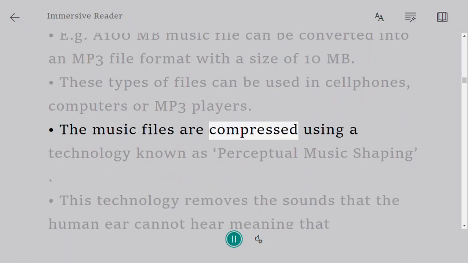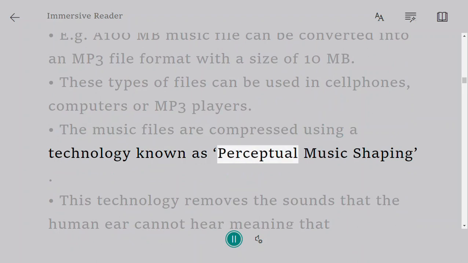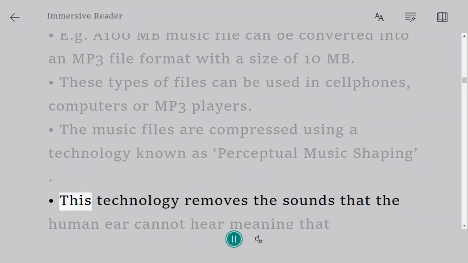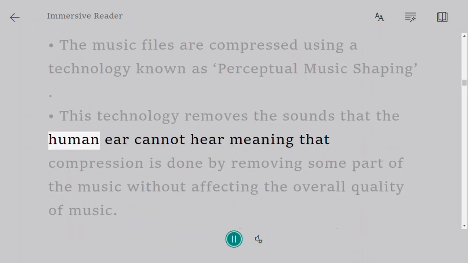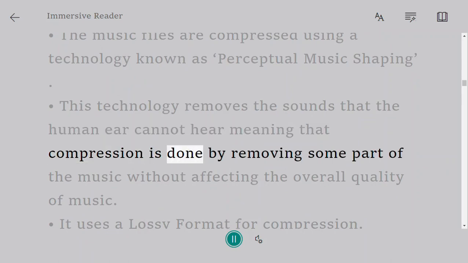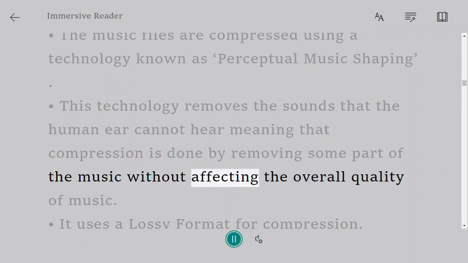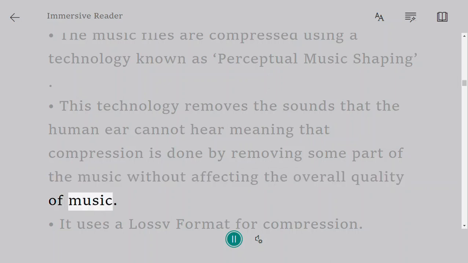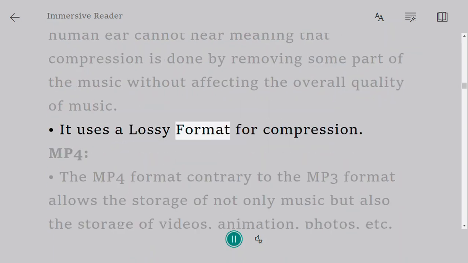The music files are compressed using a technology known as perceptual music shaping. This technology removes the sounds that the human ear cannot hear, meaning that compression is done by removing some part of the music without affecting the overall quality of music. It uses a lossy format for compression.